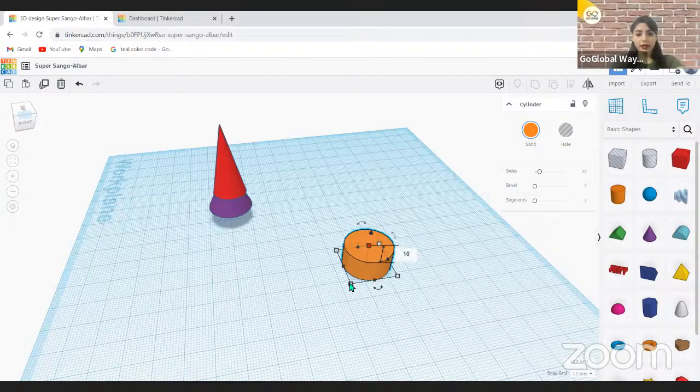And this height must be 20. So let me check, is it 20 or not? Yeah, it's 20. It's according to your cone height, like the cone diameter. Now, this part is also done and you can change the color if you want. So our two parts of the rocket are complete and I'm just moving it here.